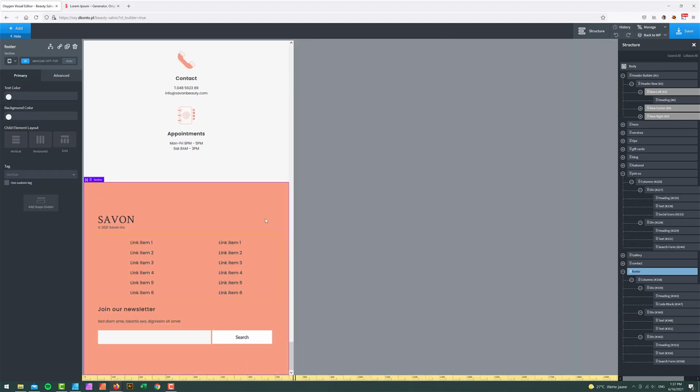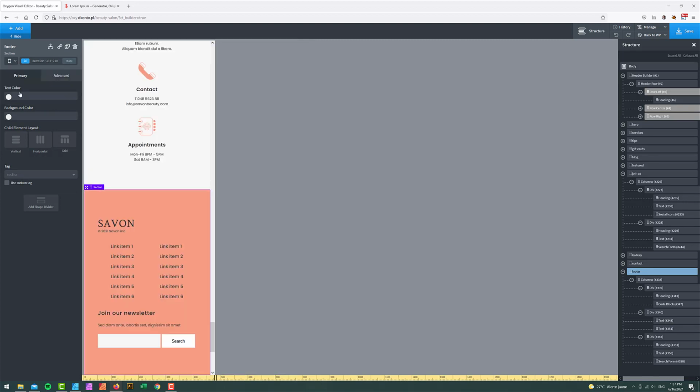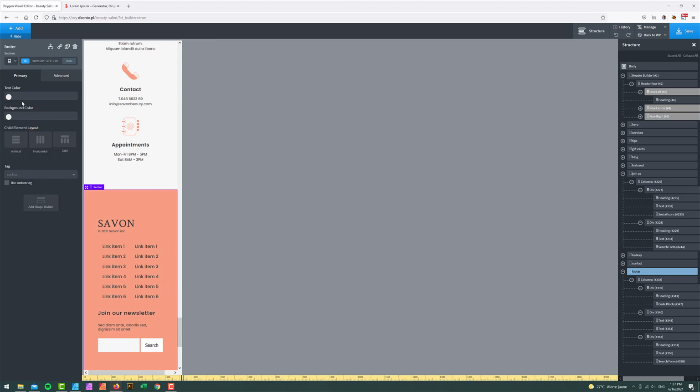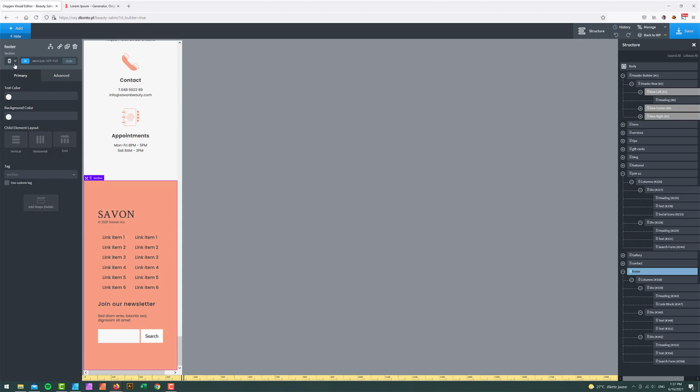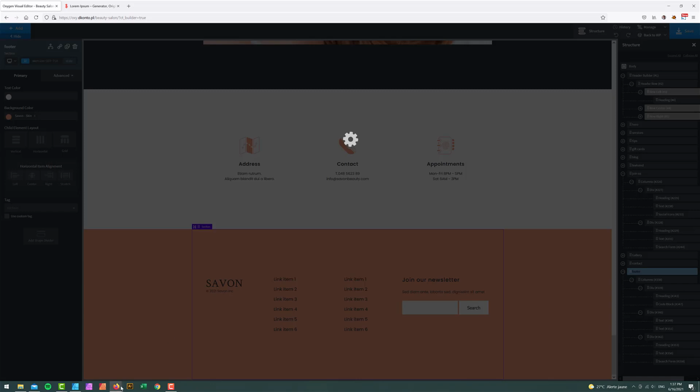So then when we go to 992, these links look something like this. I guess it's a bit better. When we go to 768, it kind of looks all right. Then when we go to 480, it still kind of looks all right. So sometimes it's just a matter of trial and error, but it's how you get good at this.